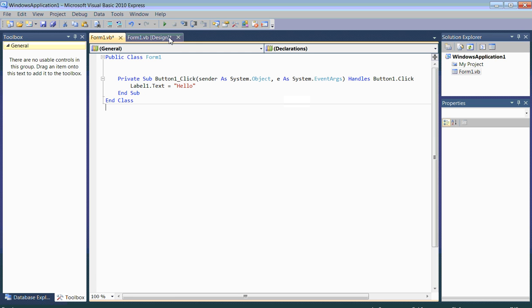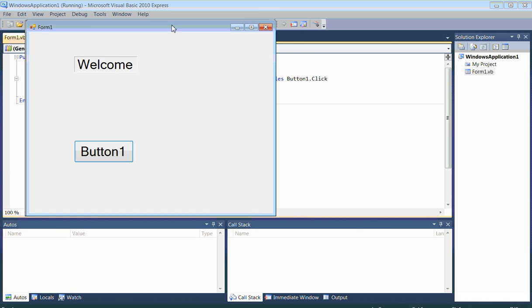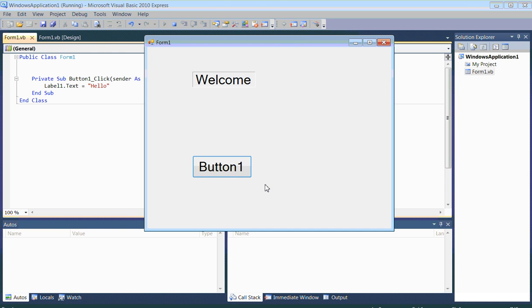So let's give this a try. I run this, and here's my program. It looks like this. Float over the button. If I click on welcome, nothing happens. Click on the button, it tells me hello. If I click on the button again, it still tells me hello. Maybe I want to add a button for telling me goodbye when I'm done with that.